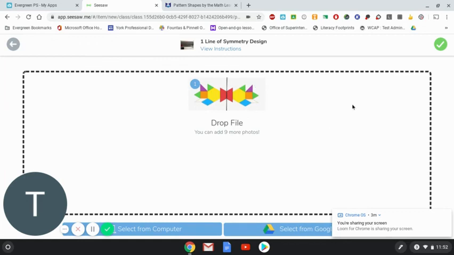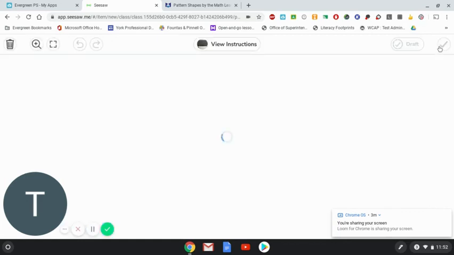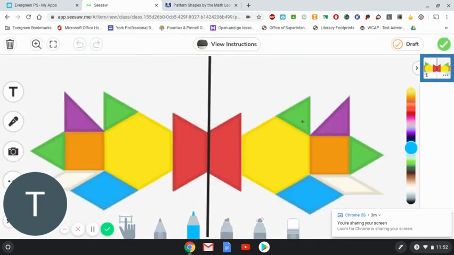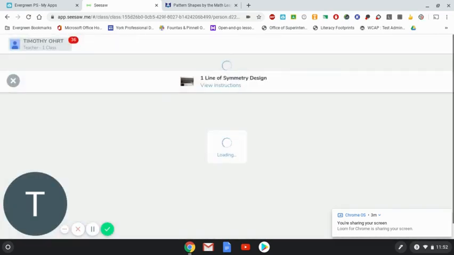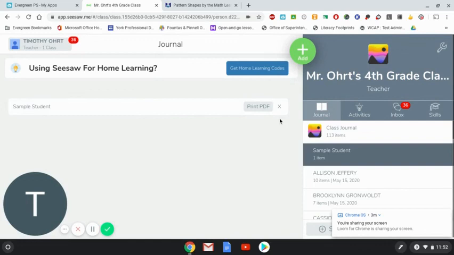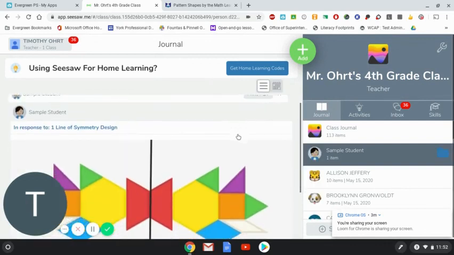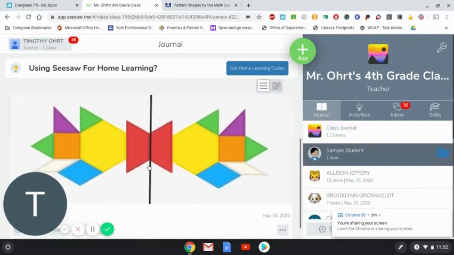Hey, there it is with the green check mark. Don't need to do anything else to it. This is where, if you didn't put in this black line, you could draw in your own line of symmetry on here. Looks like it's done. Still loading. And there it is up there.